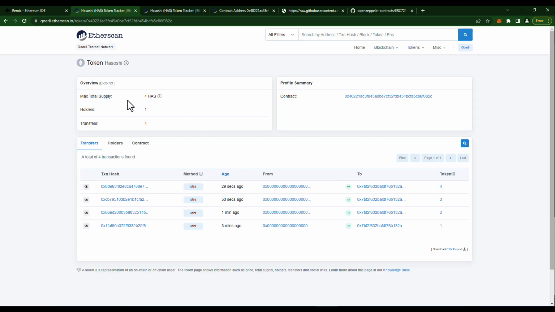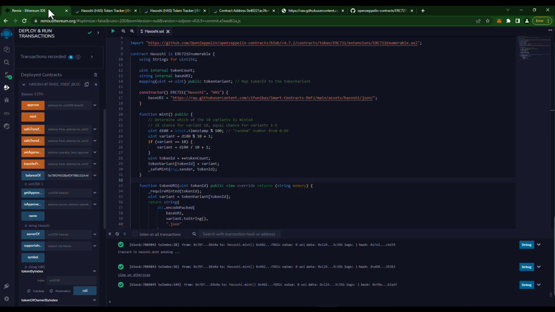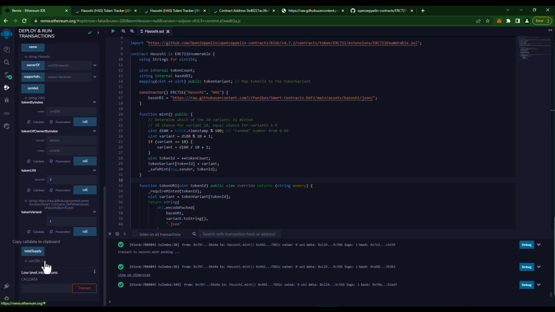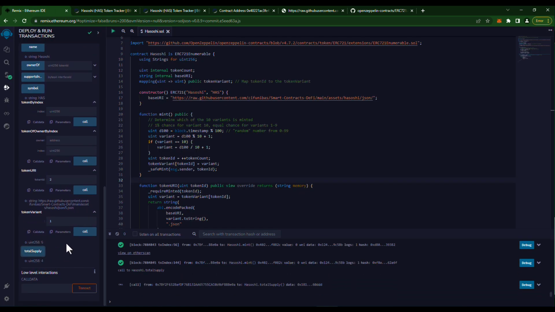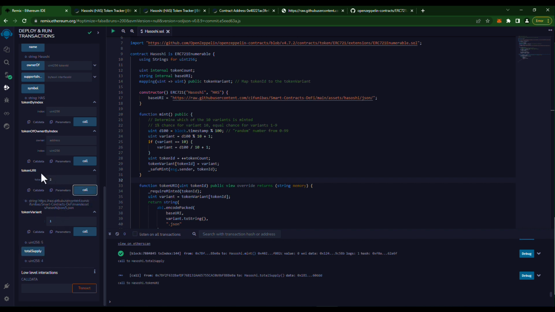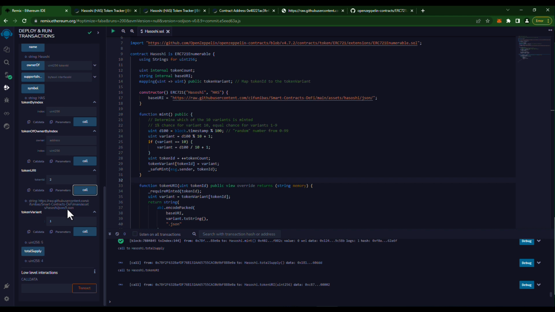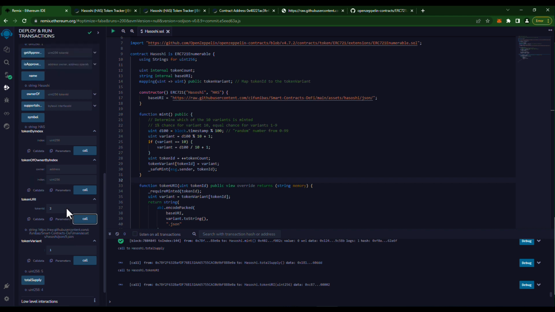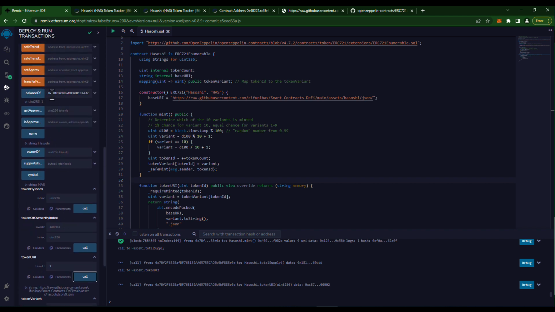Let's check the token tracker on Etherscan, and we can see the total supply has been updated. 4 tokens have been minted, 1 holder. This looks correct. And to double check in Remix, total supply is now 4. We can now query the token URI for token 2. And let's also check the balance, yes.